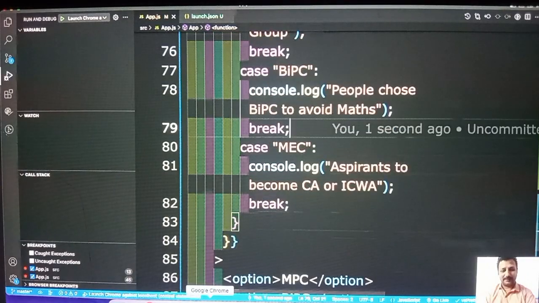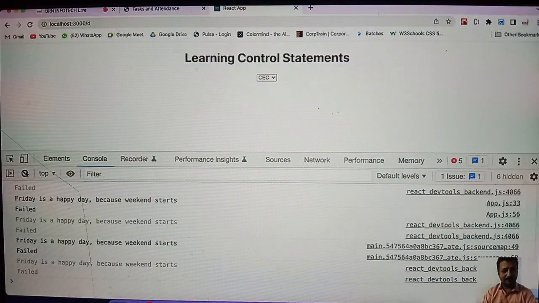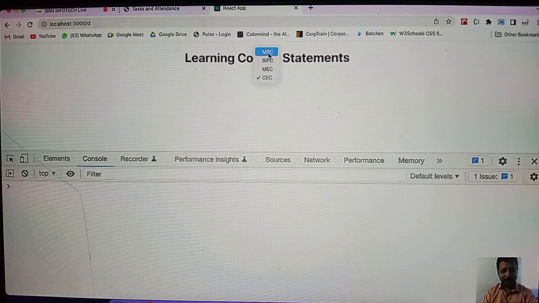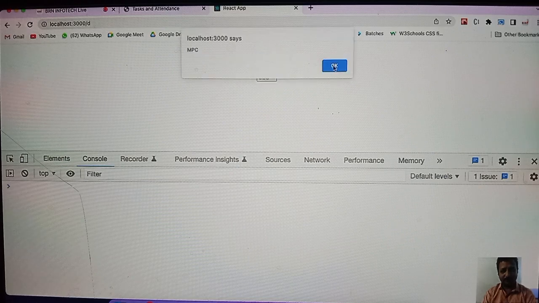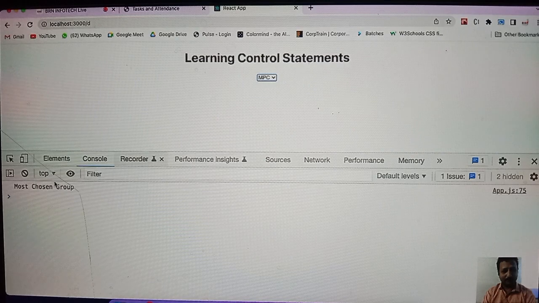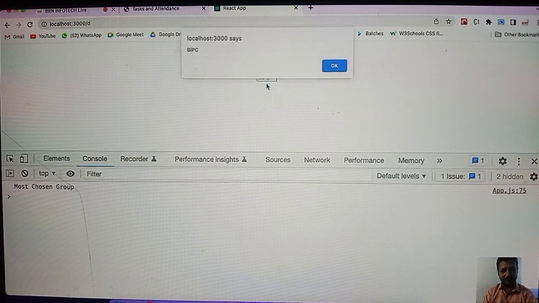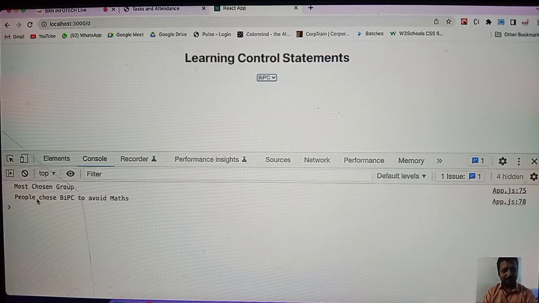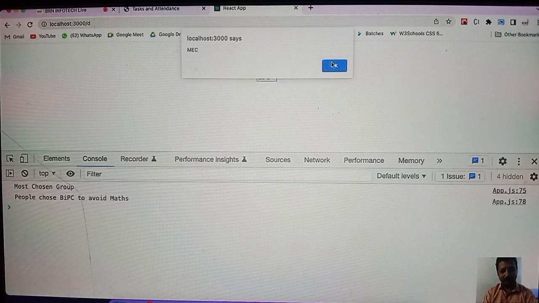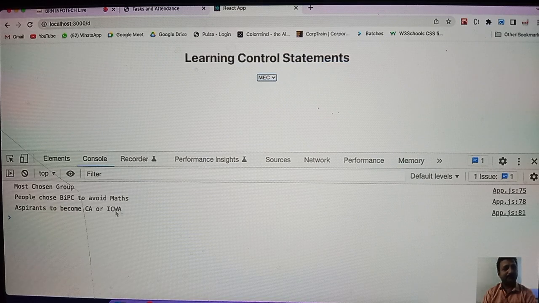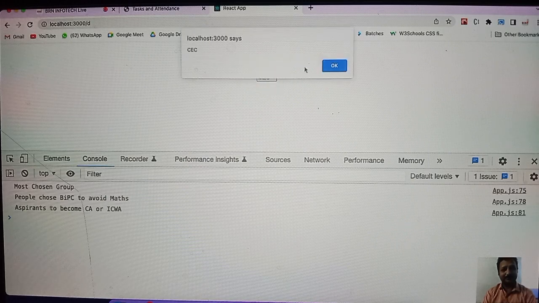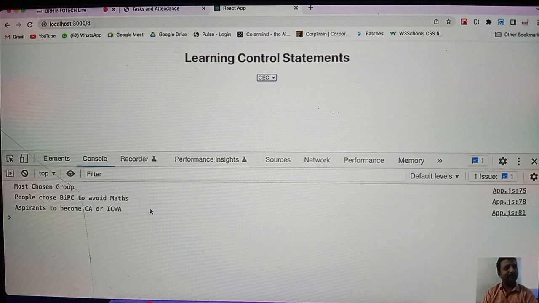Now let us see, if I select it now, MPC I have selected. MPC, okay, most chosen group. Then BPC, we will choose BPC to avoid maths. MEC, aspirants to become CA or ICWA. CEC. Why is nothing coming? We haven't given anything.